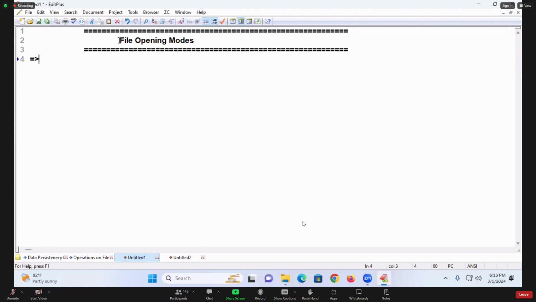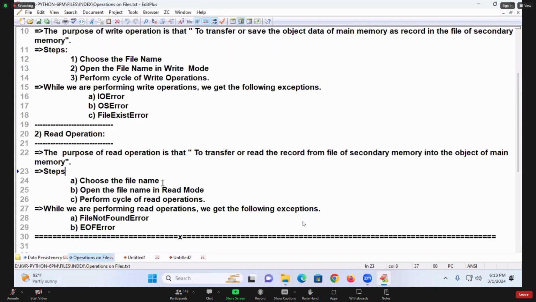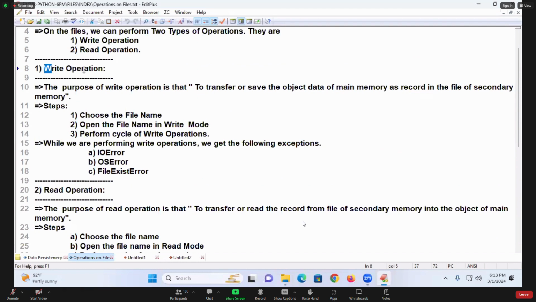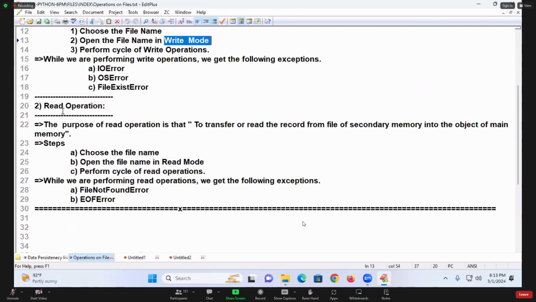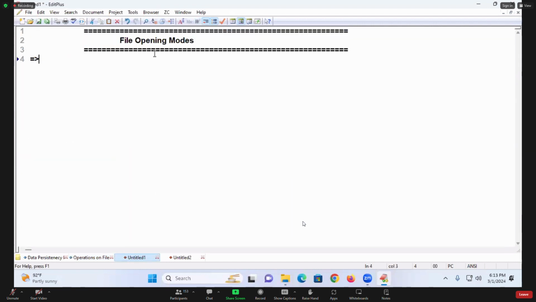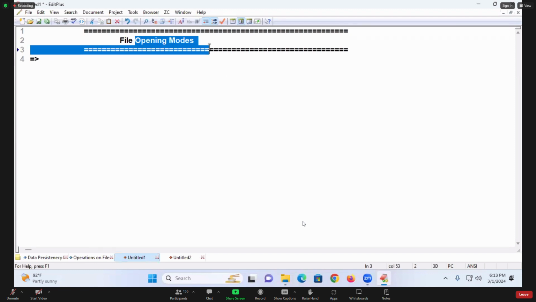What do you mean by file mode? Look at the operations here. For a write operation, in which mode do I have to open the file? Write mode. For a read operation, I have to open the file in read mode. So to open any file, the most important thing is the mode. If I want to read the notes, I open the notes and start reading. If I want to write the data, I open the notes with a pen in my hand. So there are different modes to open the file.